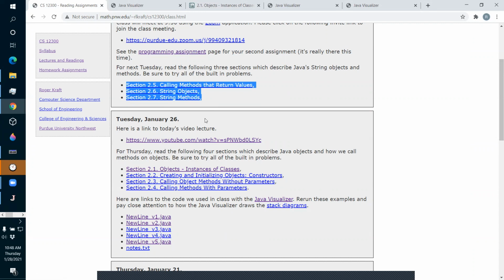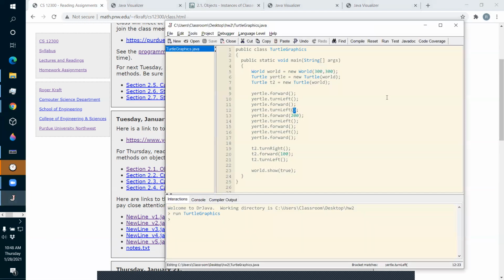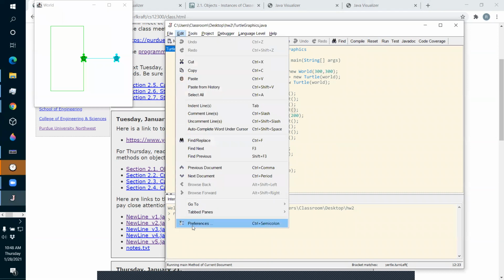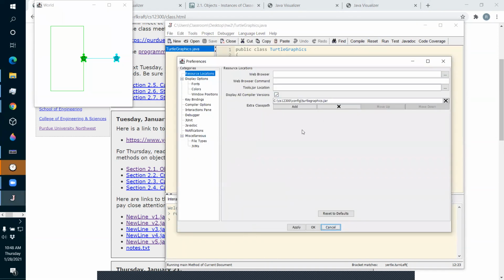Okay, we've gone over a little bit, so we're done. Anybody have a question about what we did today? Any question? Try to get the turtle code to work in your version of Dr. Java. If it doesn't work in your version of Dr. Java, ask a question about it. You should be able to get that to work in Dr. Java. Again, remember, you may need to make that change there, but hopefully you don't. Hopefully it's set up right.